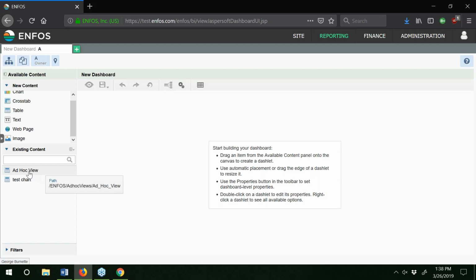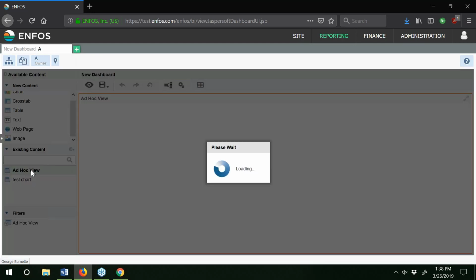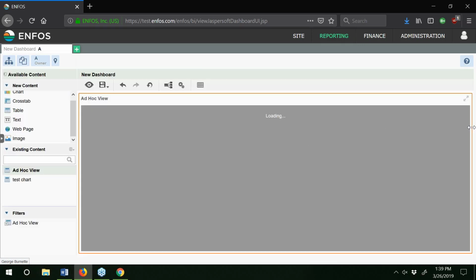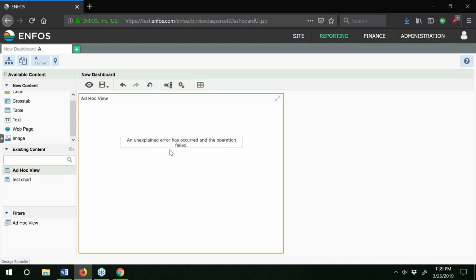I also see my existing content. I just saved this ad hoc view, and I can drag that onto my dashboard editor just by moving my mouse over. Now there is a bug in the test system currently where the ad hoc views don't load properly when building a dashboard. This bug is only in test and it is not in production. So if you're doing this in production, you won't see this unexplained error.